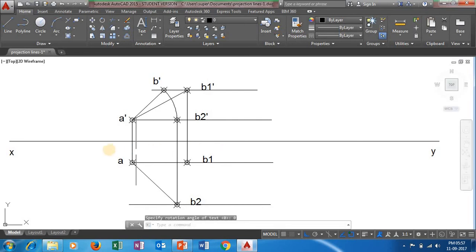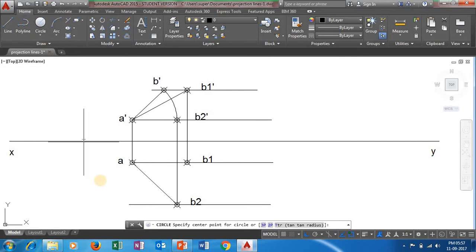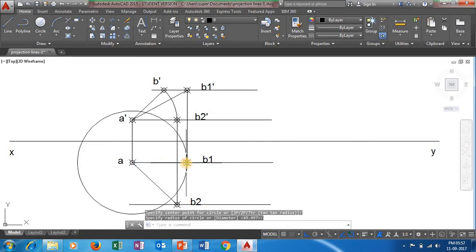Now we have to draw a circle with A as center and AB1 as radius. Again, home, draw panel, circle drop down arrow, center radius. Now move your cursor towards point A, give a click, drag your cursor up to B1, give a click.